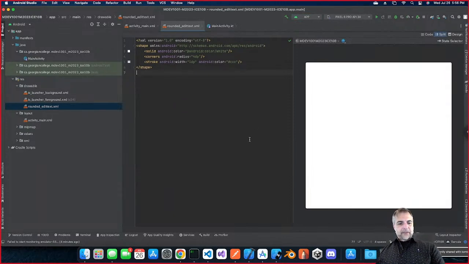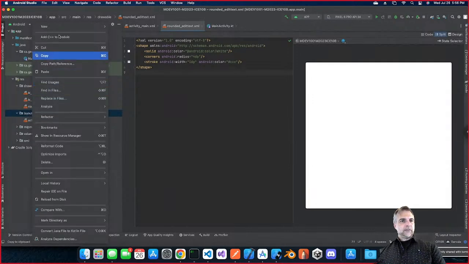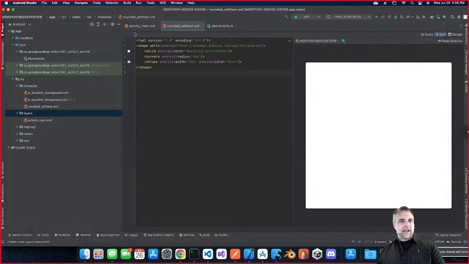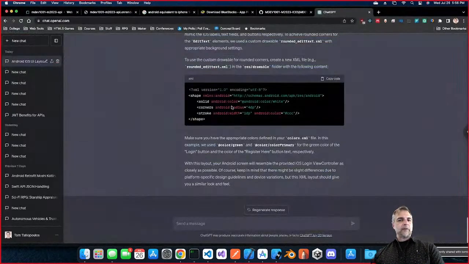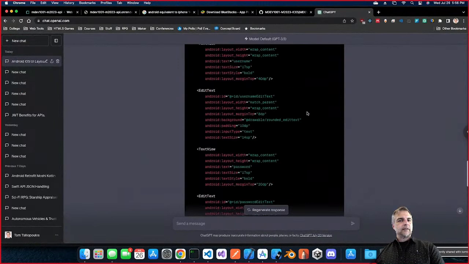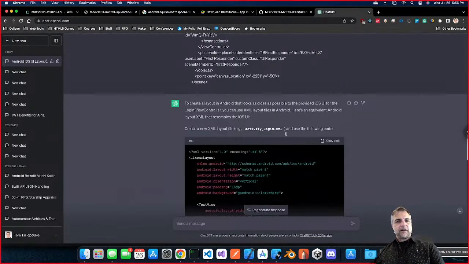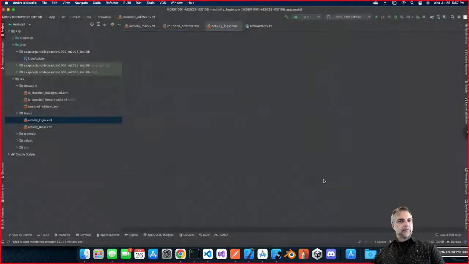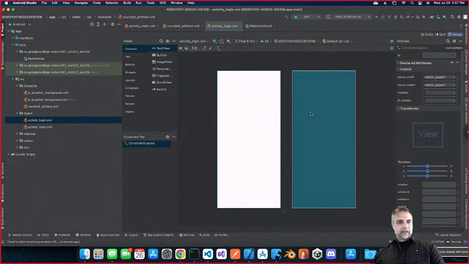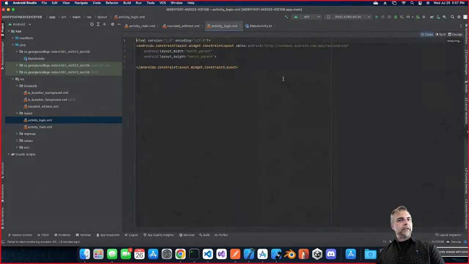Okay, next. Now that I have that, I want to make another layout. So I'm going to go new layout resource file. And this is going to be called, let's go back to what it recommends. Here we go at the top. It's going to be called activity login XML. So activity login. We start with this, press OK. Really nothing else to do. And the activity login, I'm going to go code only.